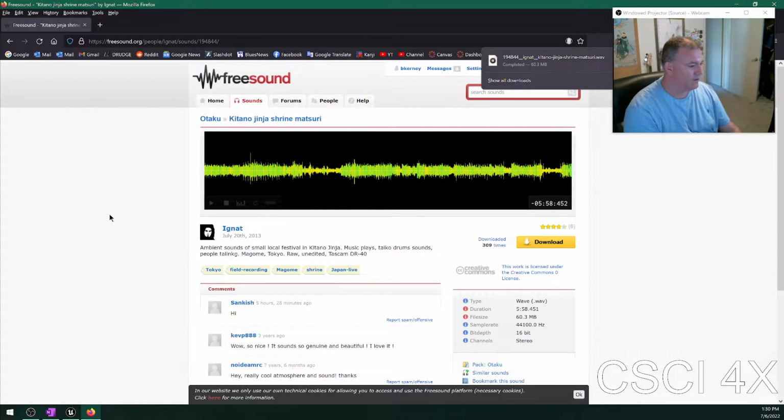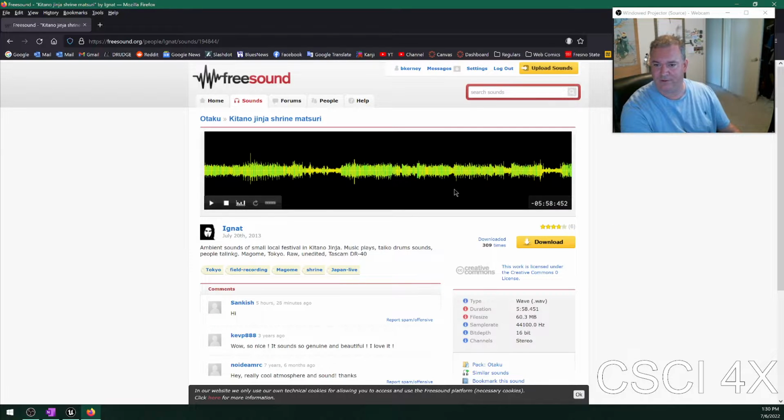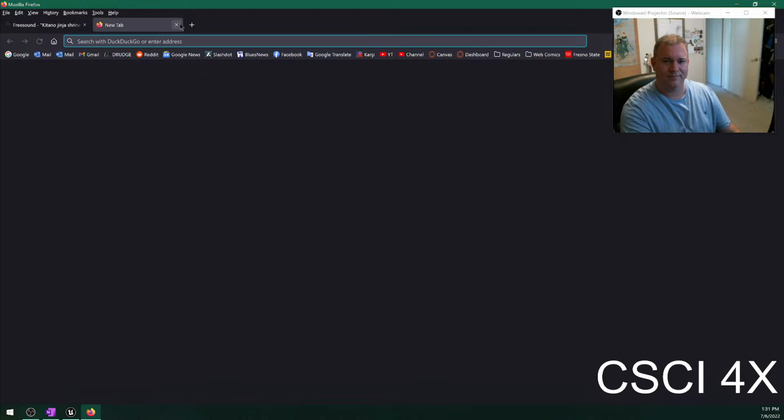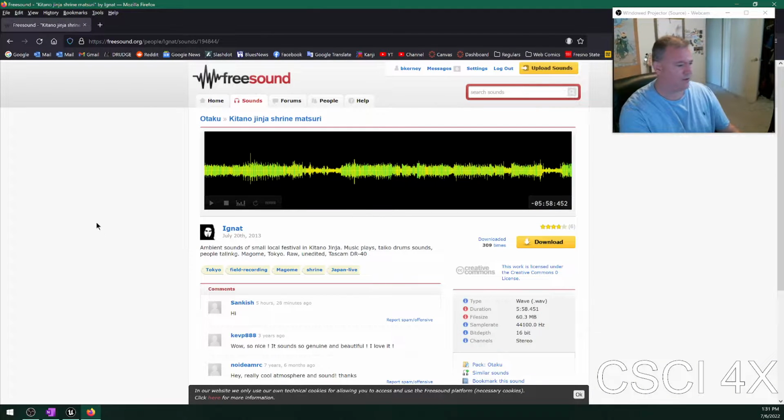Yeah, it does not support MP3s. You have to use WAV files. So once you've downloaded your WAV file, and you can get it from wherever, you can record your own. I think if you record your own on Windows, it doesn't save it in a WAV file format, so you have to convert it to WAV file format. And you can find websites to do that as well.